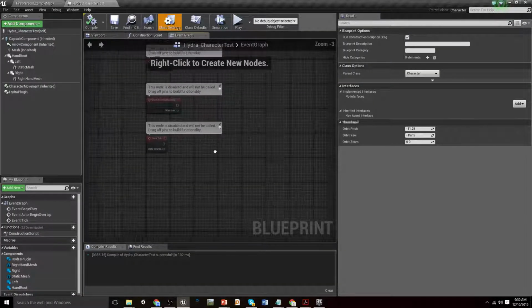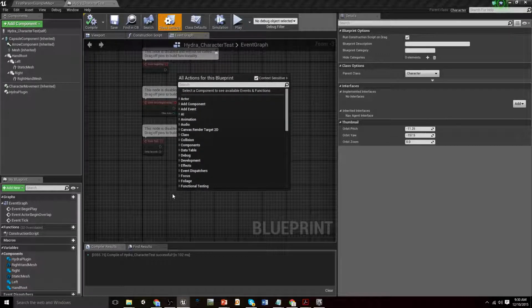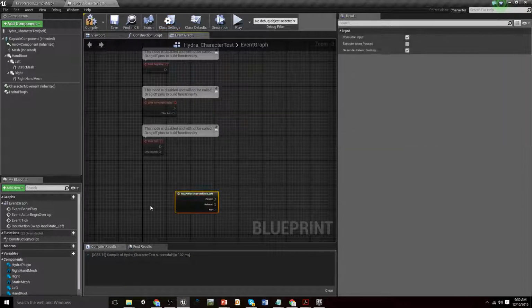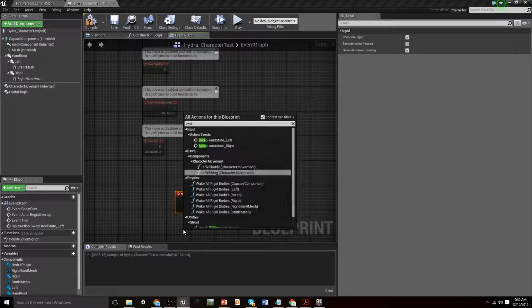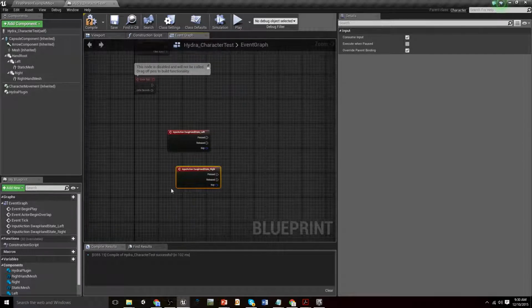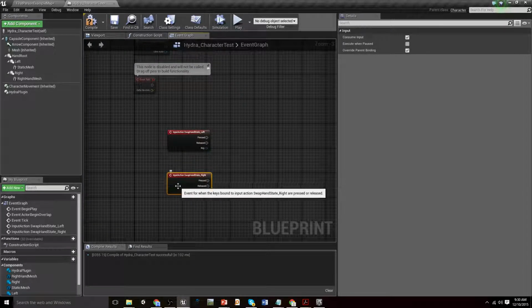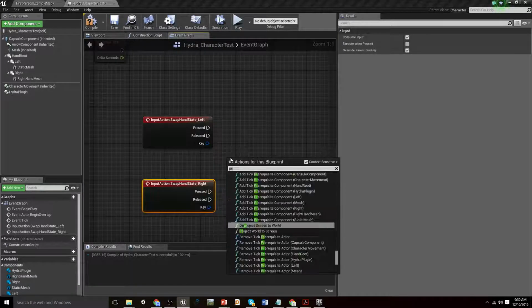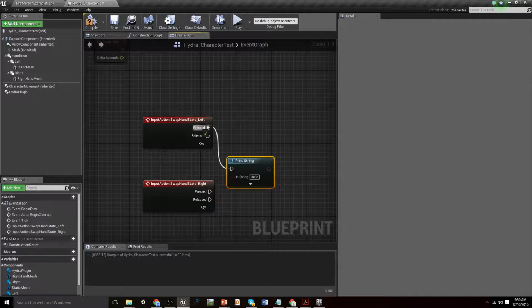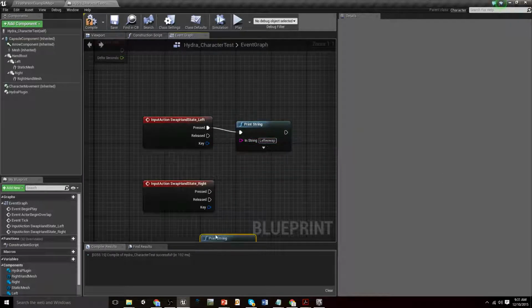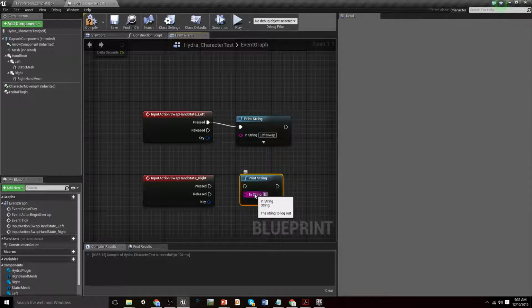So in our Hydra character, let's go and get those inputs. So swap hand state left, swap hand state right. And the first thing I tend to do with this stuff is throw a print string in there. So go print, and we'll chuck that there. We'll go left, swap. I don't care about the spelling. This is really just to make it go ding. And we'll go right, swap.